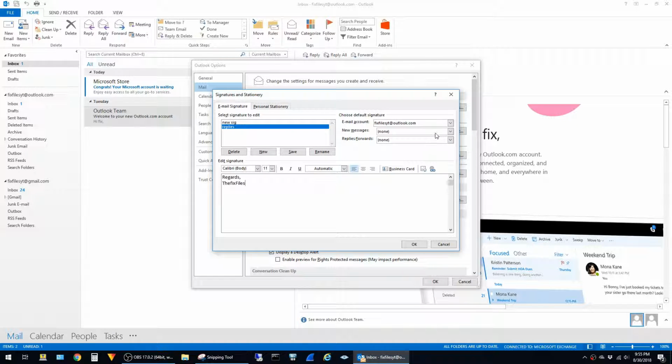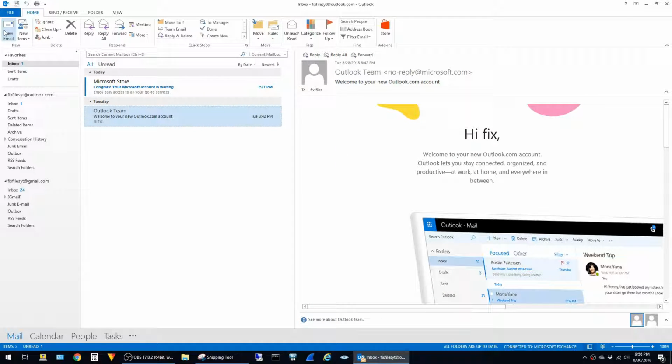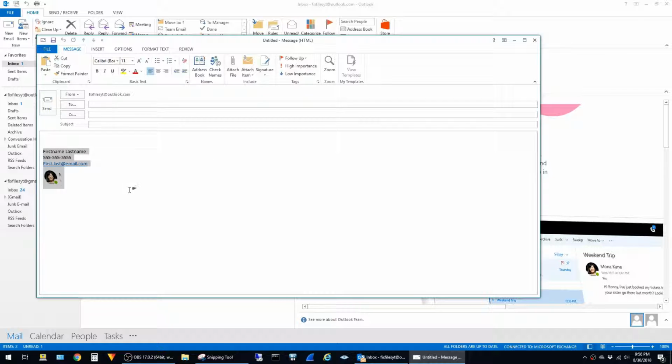Then all you have to do is just use the drop downs to select your signature and hit OK, and you're done. And now whenever you create a new email message, the signature should be included. So that's it for this video.